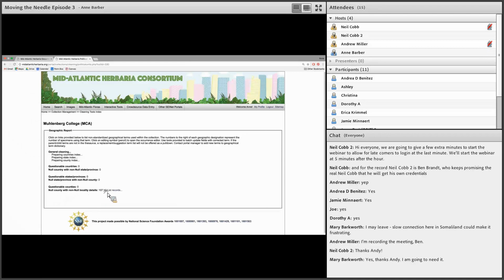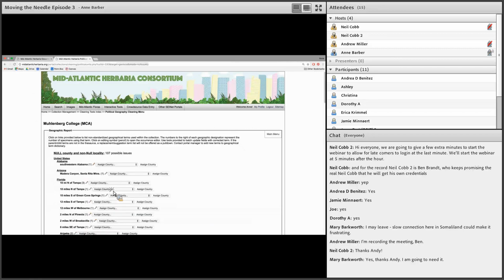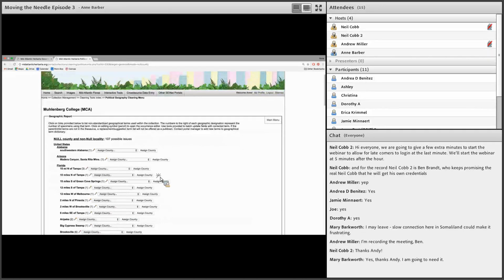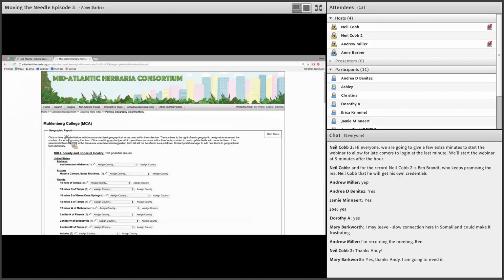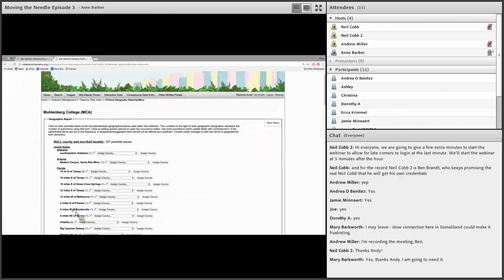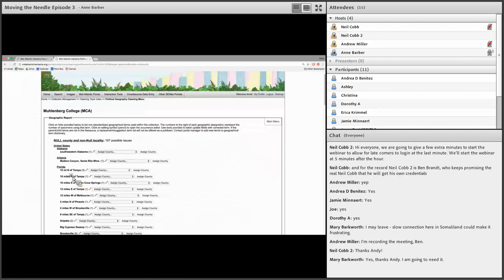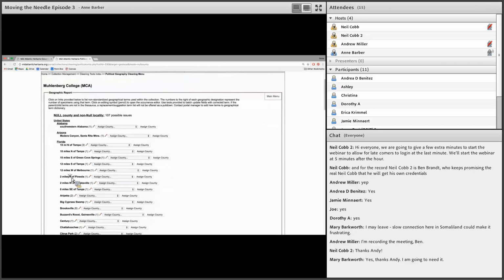non-null locality details. So I'm going to click on list records, and then it brings all this stuff up here. So the Mid-Atlantic region does not include Alabama, Arizona, or Florida. So these are things that we actually tell people doing transcription to skip. So it doesn't surprise me that they didn't enter county. It's a little surprising that locality got entered still, but that's okay.